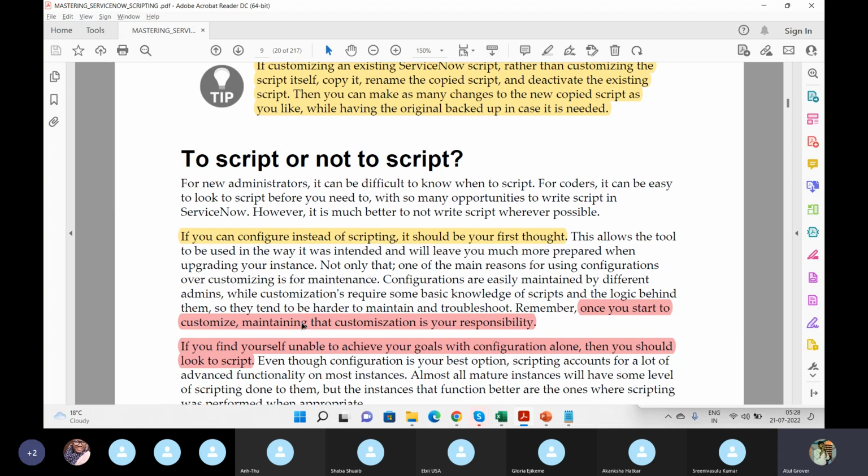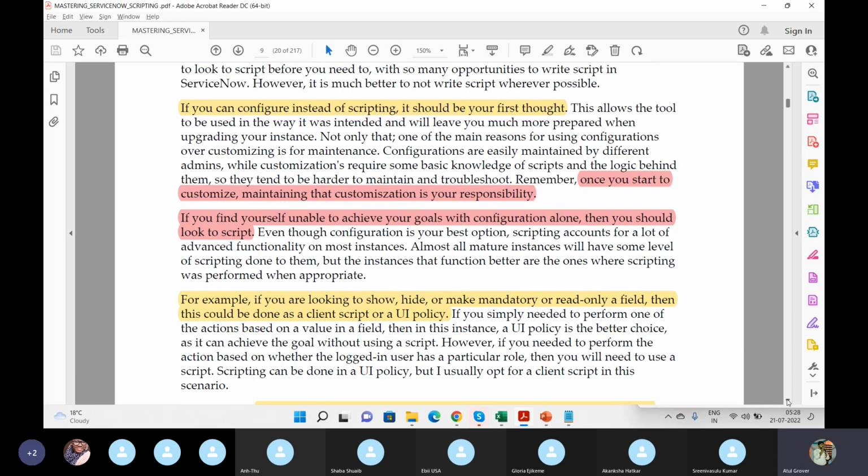Earlier you had just two rooms, now you have four rooms in your house. Maintenance also increased. Every time the government people come to visit, you have to justify that part. So configuration is the better thing instead of the scripting part. A very, very lovely book, I must say.